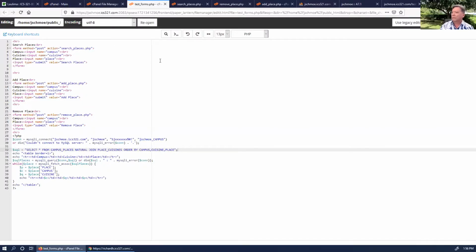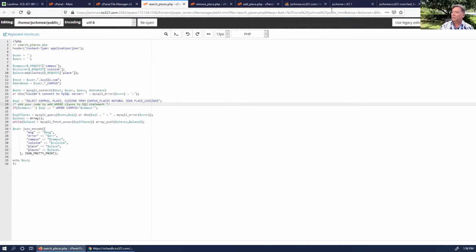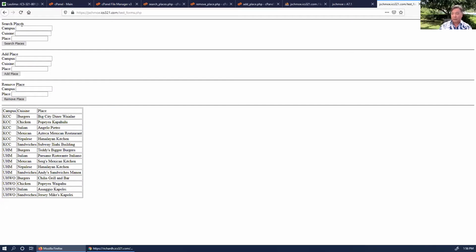All right. And after that, these forms should work. Let's see. Oh no, these forms will not work until, I think this one, Campus will work. Campus will work. No, it doesn't. Oh well.